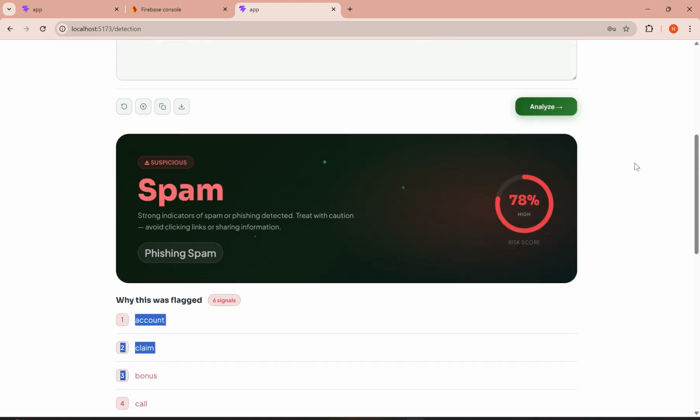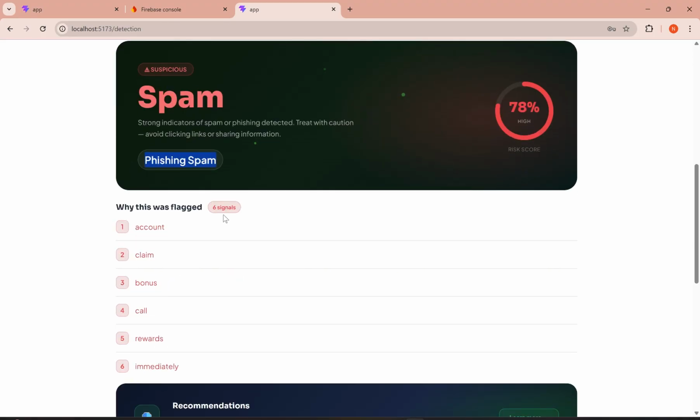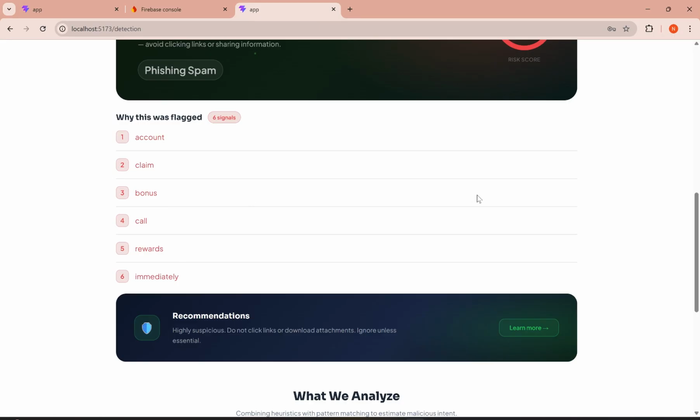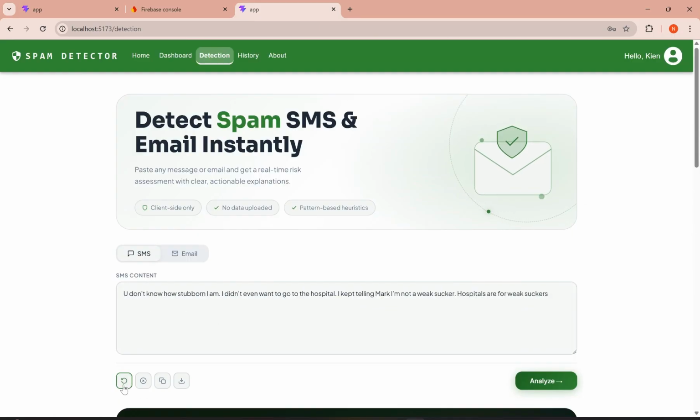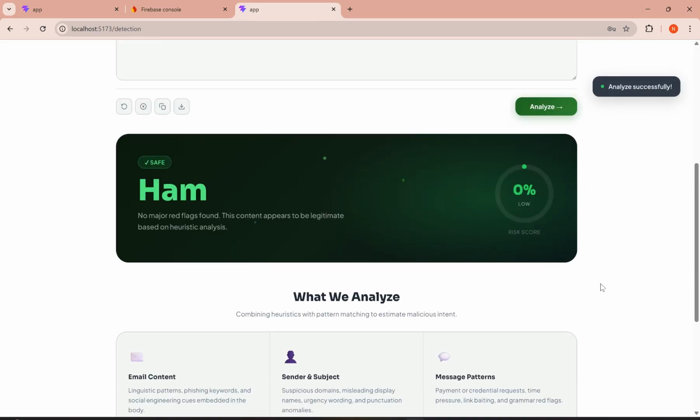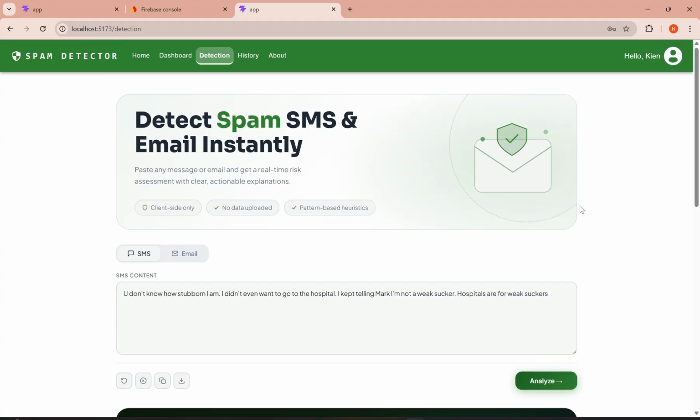So we also have the pop-up here, and for this message, it receives 78% spam, and it is marked as phishing spam. And it also prints out the suspicious words here. And for another message, this one is marked as ham, and it is safe, with a 0% risk score.